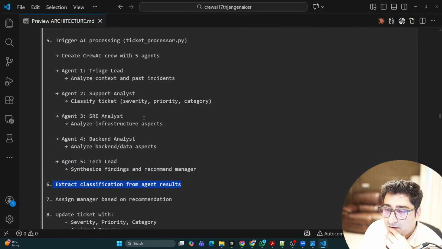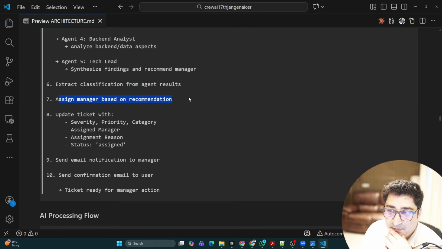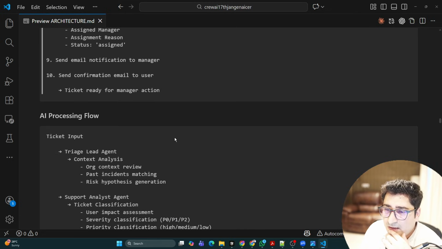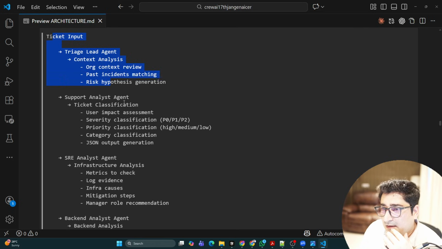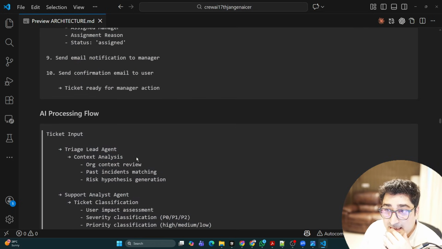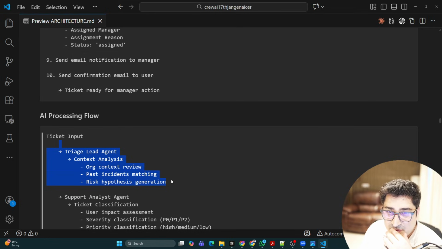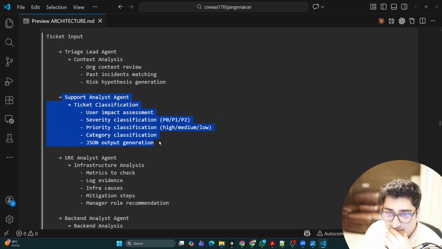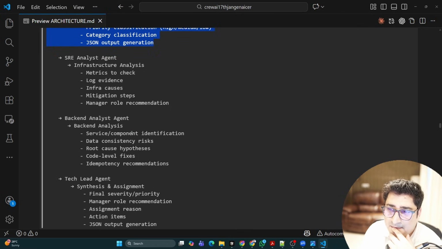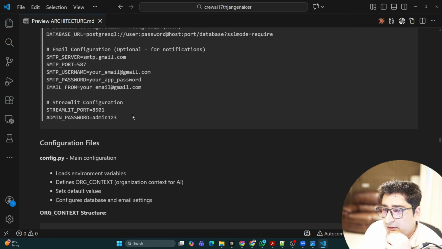Extract a classification from the agent result, assign a manager based on recommendation, update a ticket with all of these, send an email notification, and send the confirmation email to the user. End of the story. Inside these agents, what each individual agent is doing, I have already mentioned multiple times since yesterday. So this is what the agent is going to do.